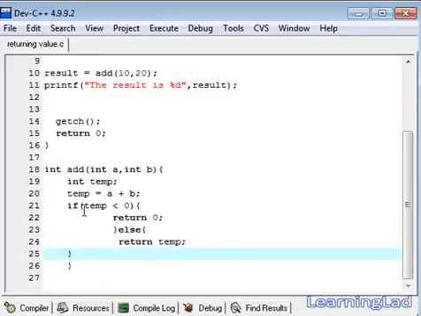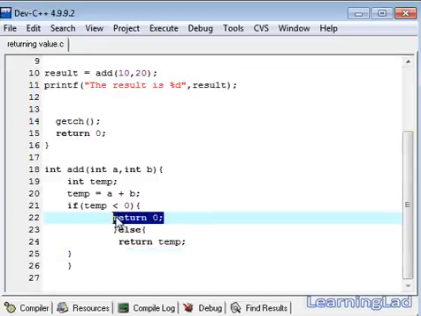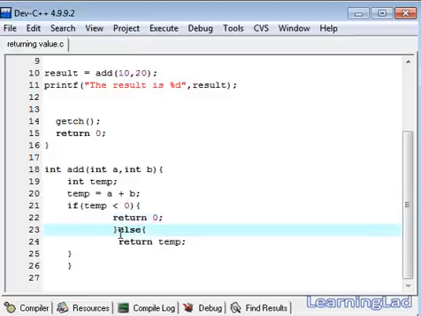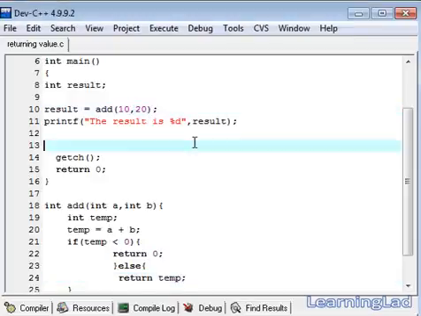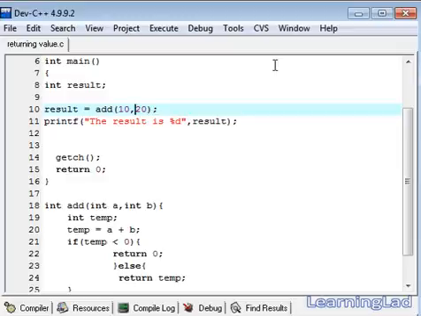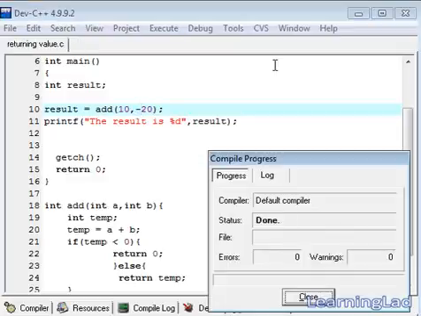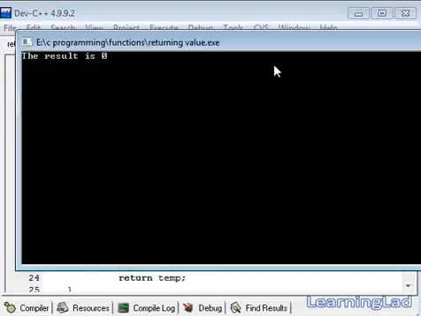So what we're doing here is, if this temp value is less than 0, or if it is a minus or negative value, then we're going to return 0. If it is greater than or equal to 0, then we're going to return that actual temp value. Just to explain that, let me make this second value minus 20. So save it, compile it and run it.